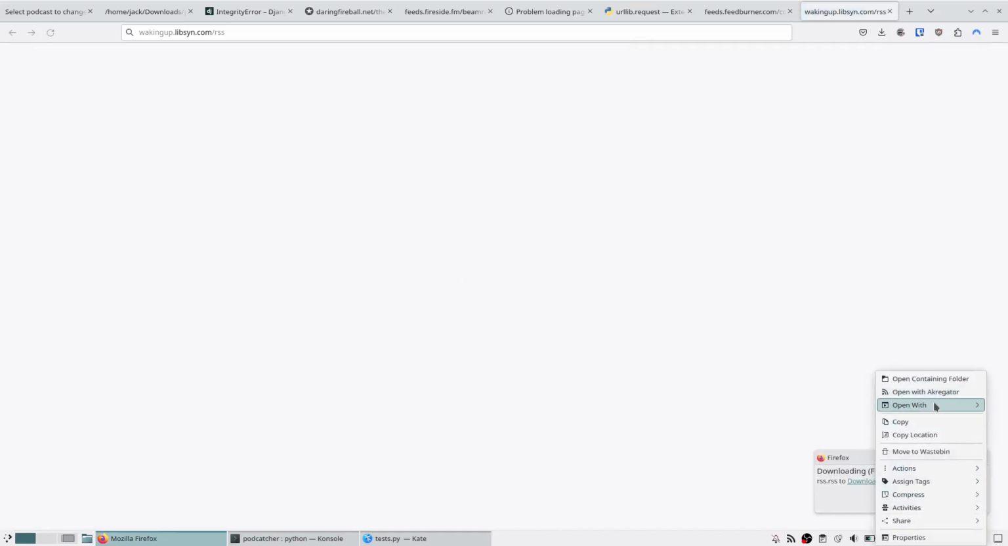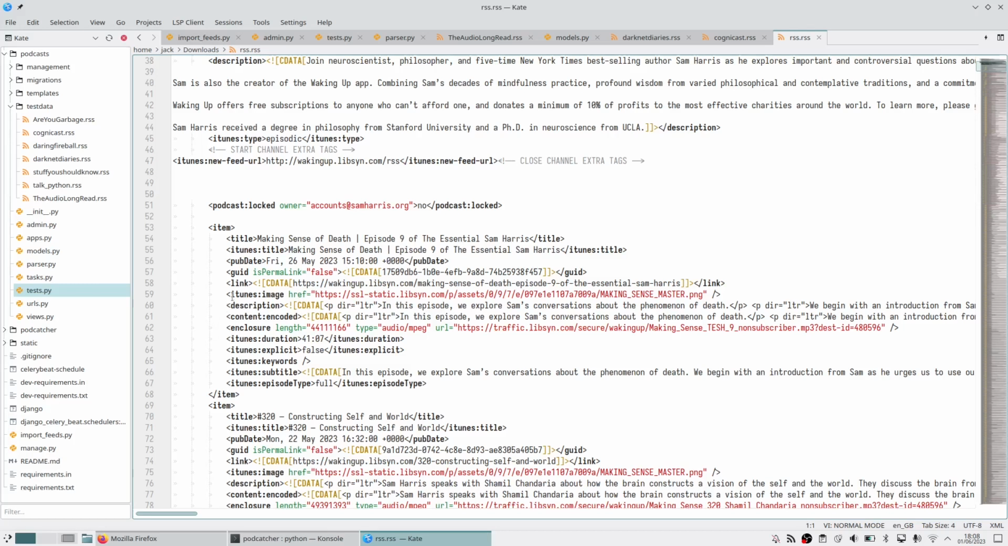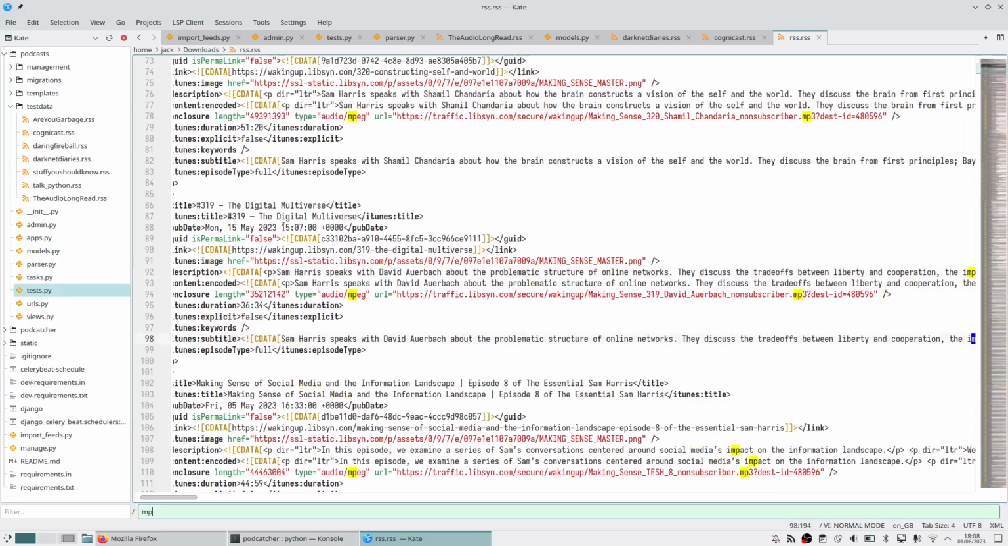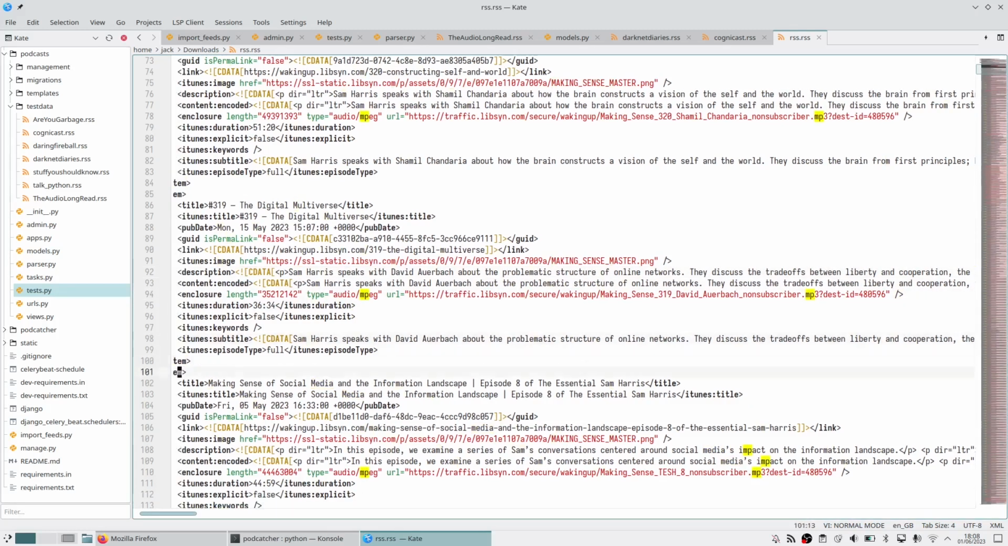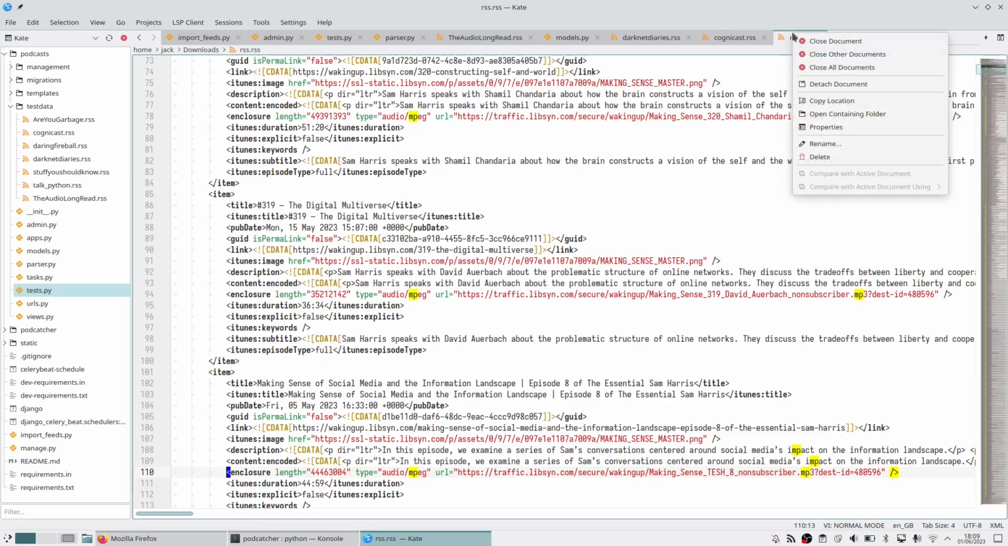Let's open you in Cape. It's in my downloads here. We can see items. The media is the thing that we actually want to download, and usually it's just an MP3. And again, here I can see that this is present in the enclosure tag when it should be present somewhere else.